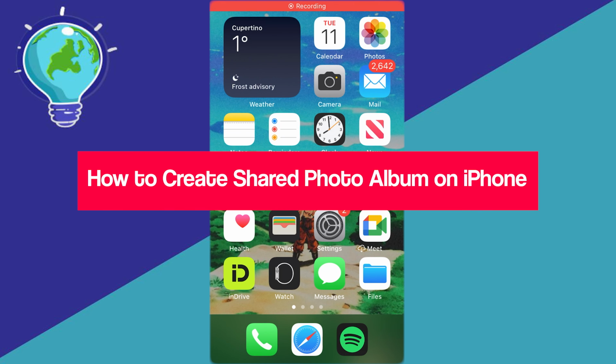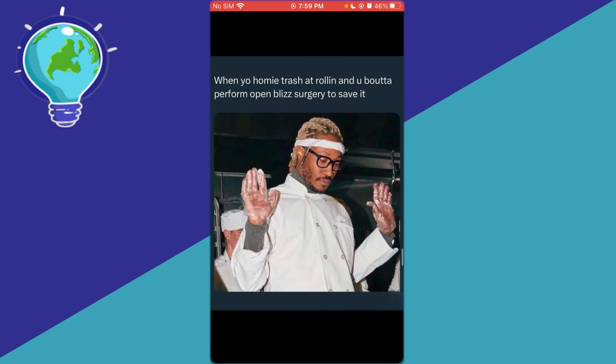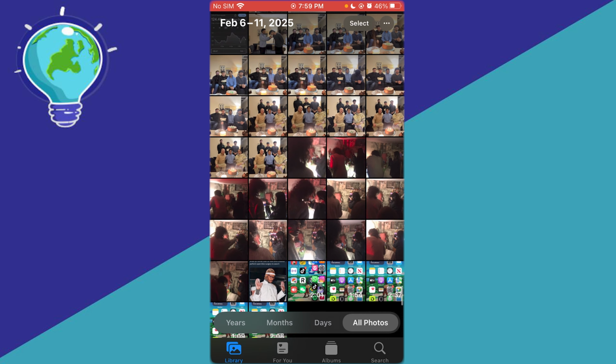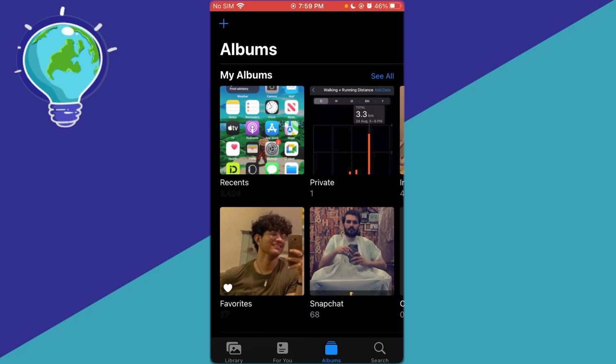How to create shared photo album on iPhone step by step. In this video, I'm going to be quickly showing you how you can create a shared photo album on your iPhone.